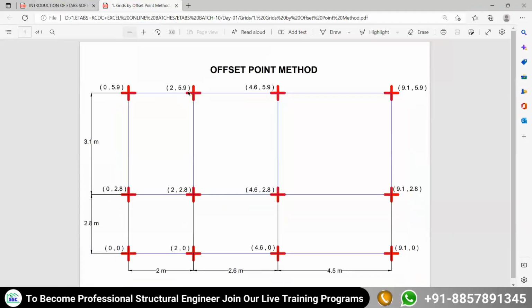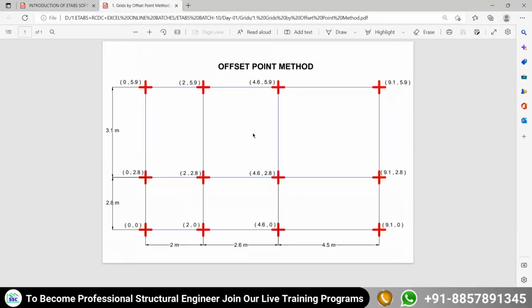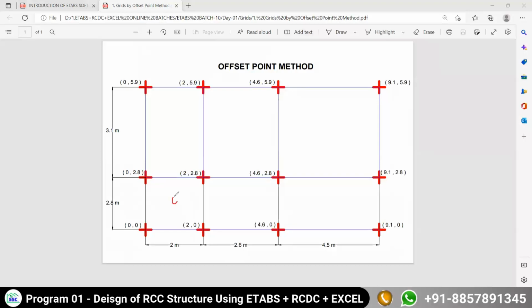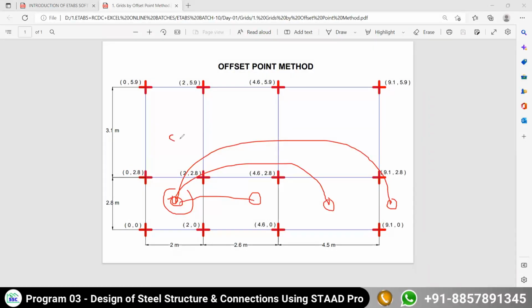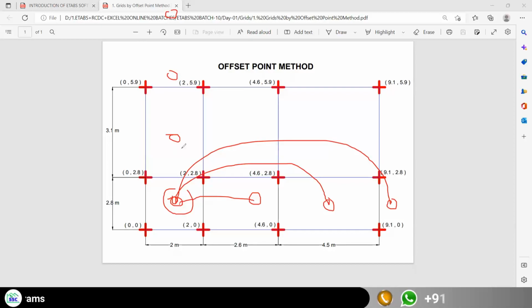Now I have to prepare this grid by the offset point method. In the offset point method, it is very simple. We are going to draw one base point. With reference to this base point, we are going to take another point. Then with reference to this base point, we take the third point, and with reference to this base point, we create the fourth point. With reference to this first, I am going to take another point here, then another point here, then another point here. So next to next, we are going to take all these points.